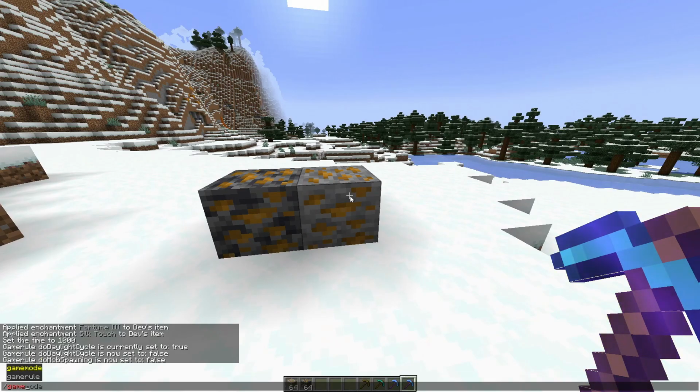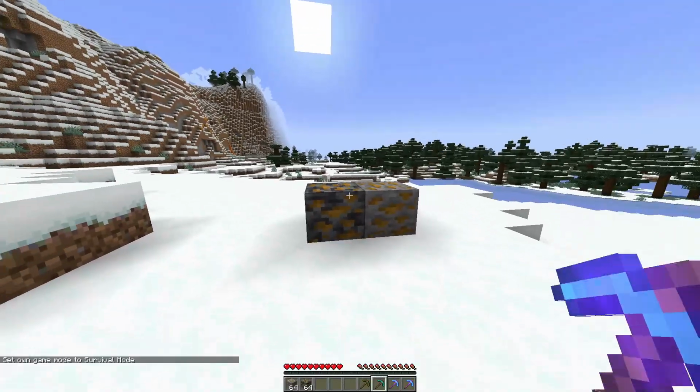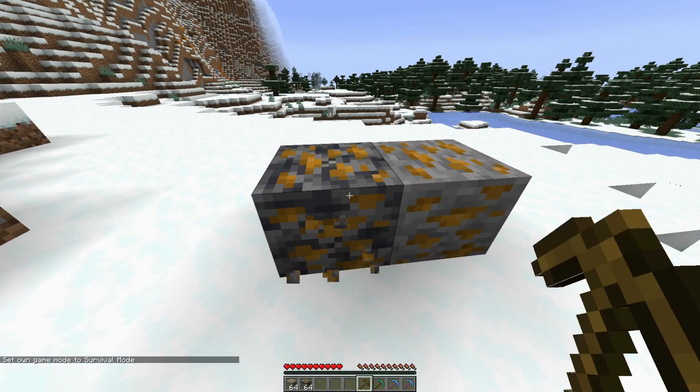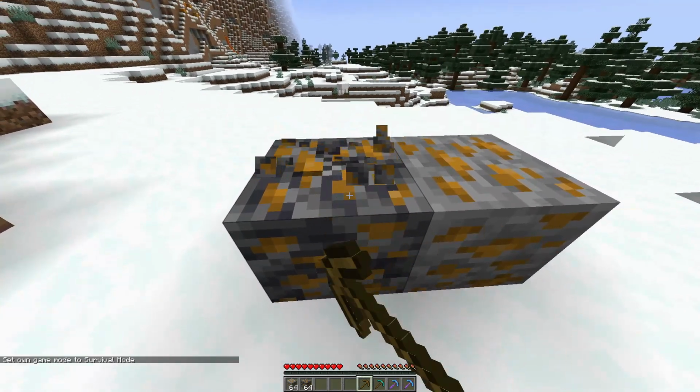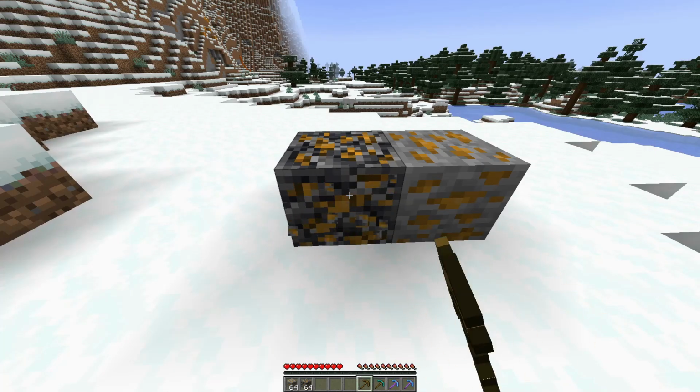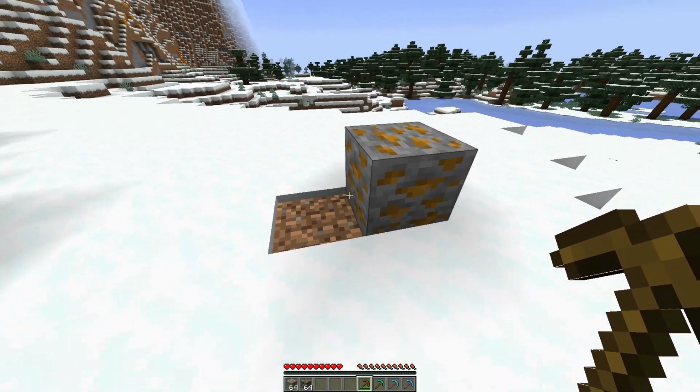So if we quickly change our game mode to survival, there we go. We can see that if we mine these with a wooden pickaxe, nothing actually happens. For instance, it's going to take a long time. I won't bore you. Actually, I'll speed this up and you'll see that nothing drops. And I would do it to the regular amber ore, but can't be bothered.